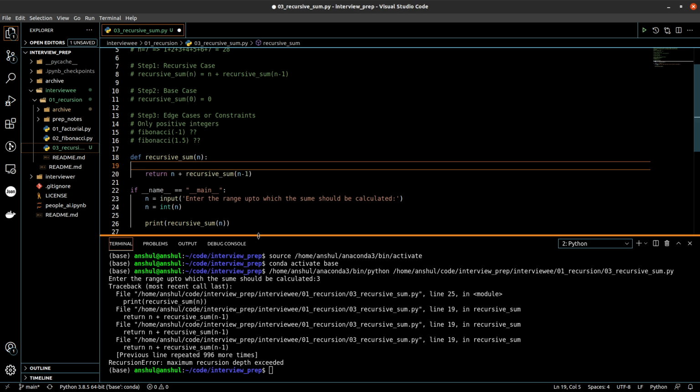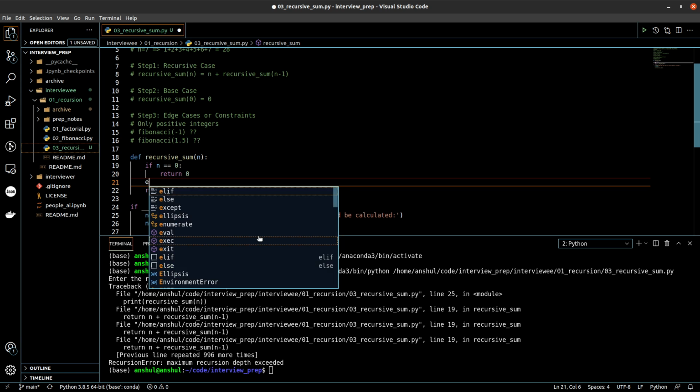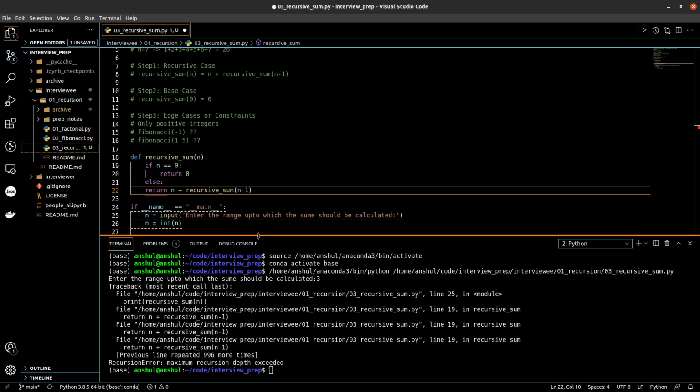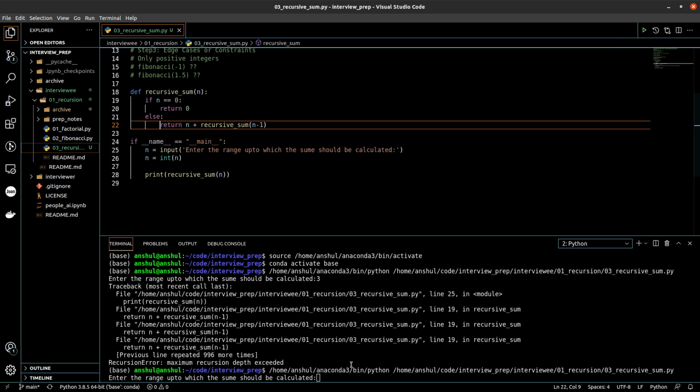So if n is equal to 0, basically when the value of n becomes 0, we will return 0. Else, in all the other cases, we will continue returning the value we were returning. So this should handle the recursion problem, the maximum recursion depth error that we are getting. Let's try to execute it again.